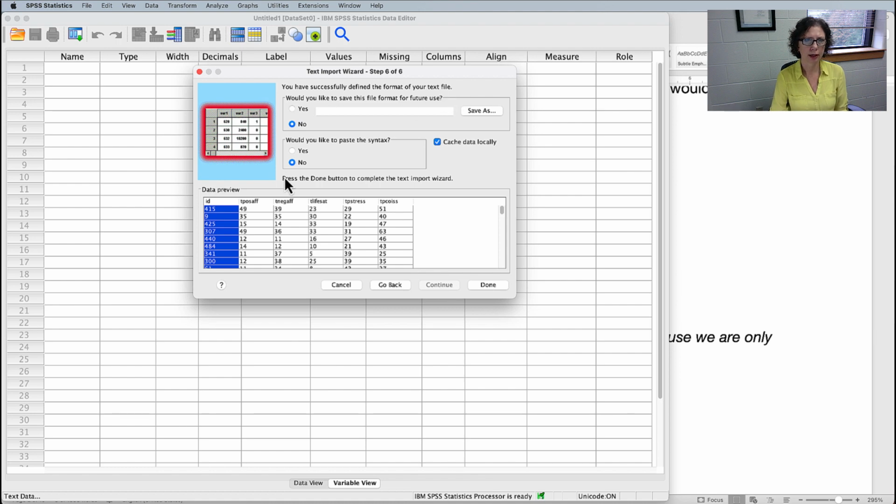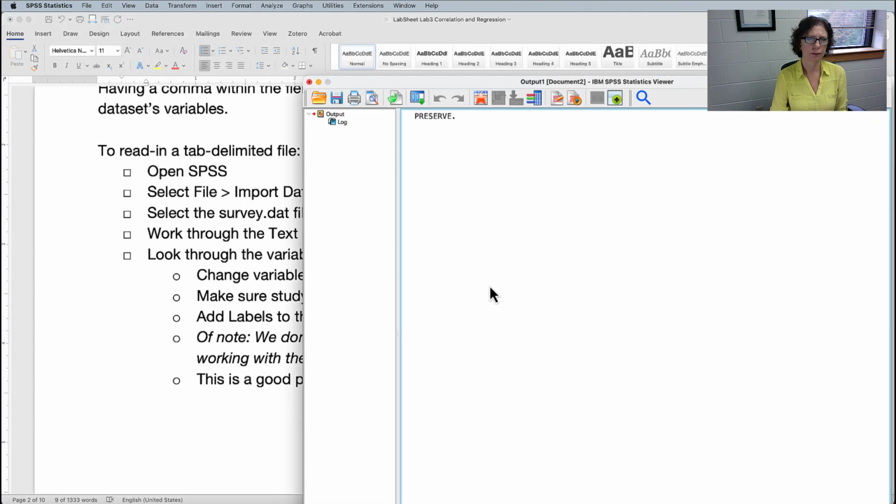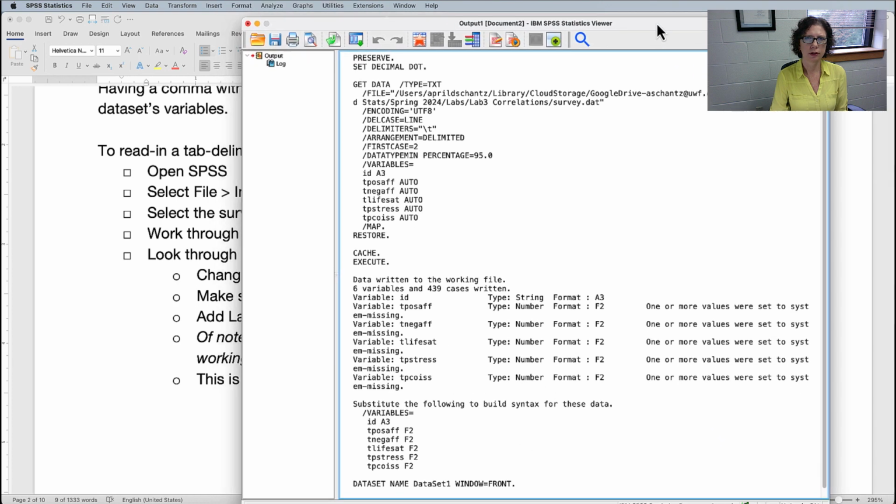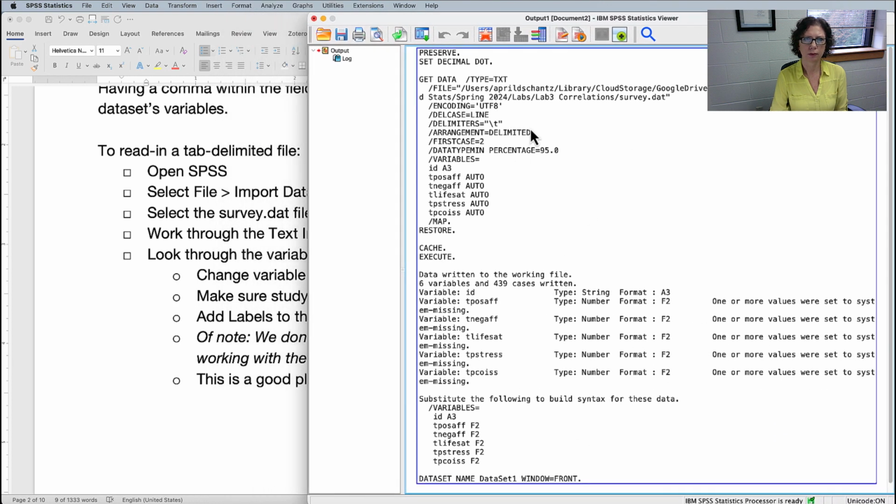And we've got everything ready. It's saying, do you want to save this file format? No, I usually just check out the import when I do it each time. So we're done. And here is our output window of it bringing in that data file.